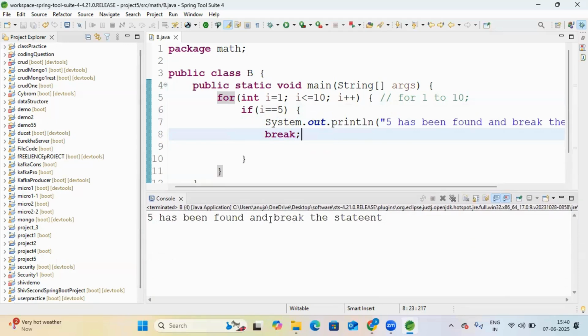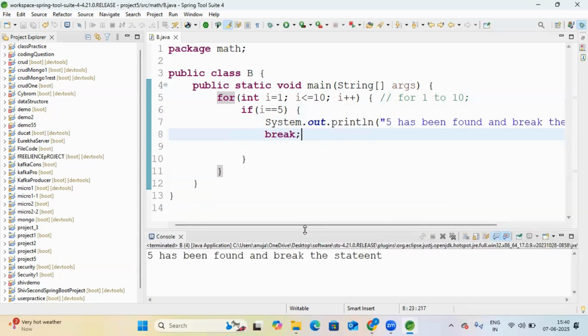The 5 has been found, and now the other statement is not being printed. Okay, so that is the basic example of the break statement.